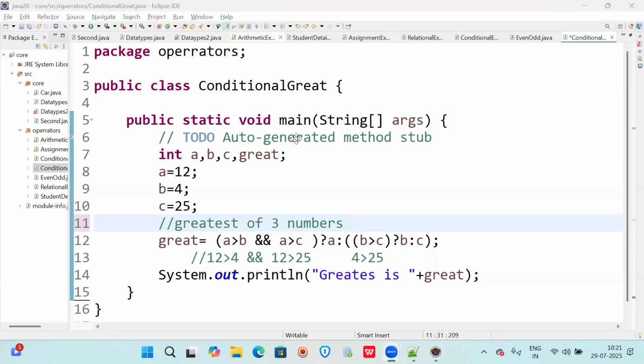Maunika, did you understand this? Using conditional operator, greatest of 3 numbers.